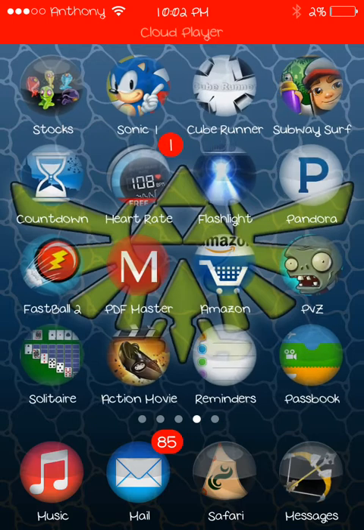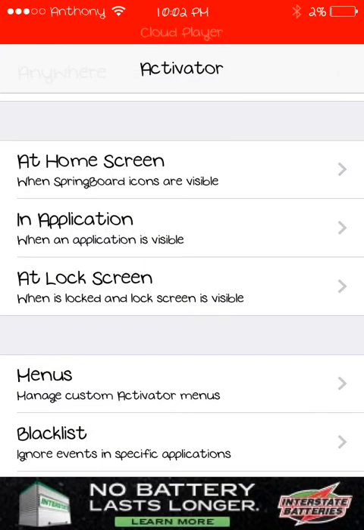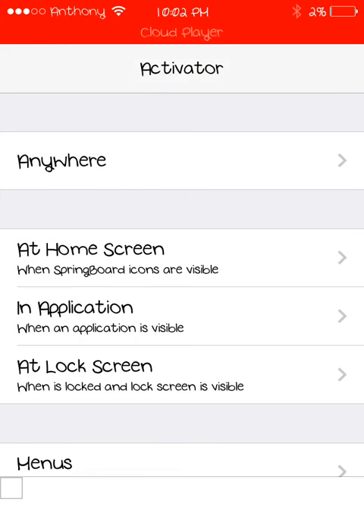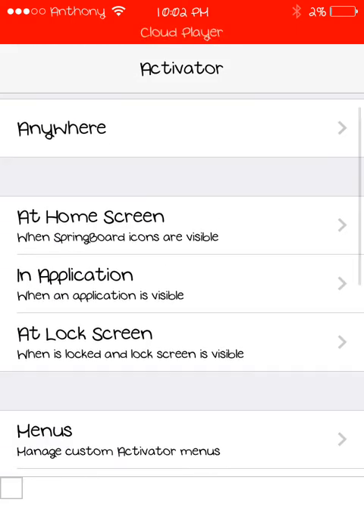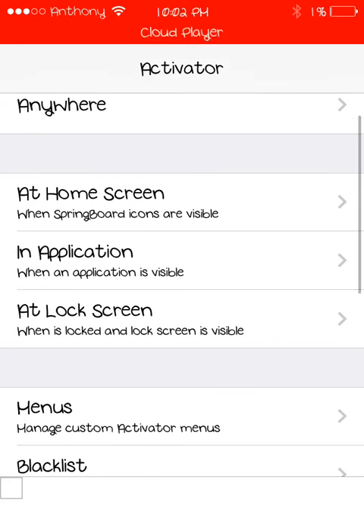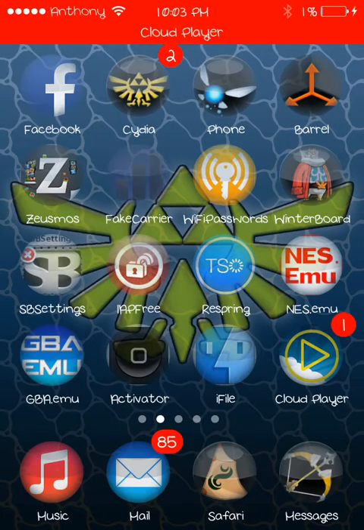But, anyway. Now, the 8th tweak is Activator. What this does is you can make your home button or any other buttons do different stuff, or you can do different gestures and different stuff. For example, the home button, you can lock it, and, I don't know, just different stuff with different buttons.